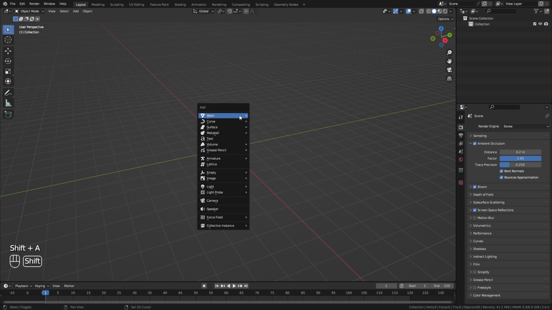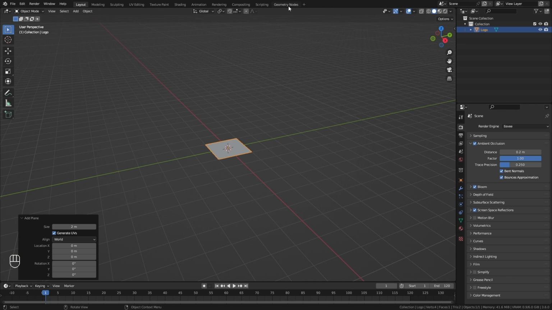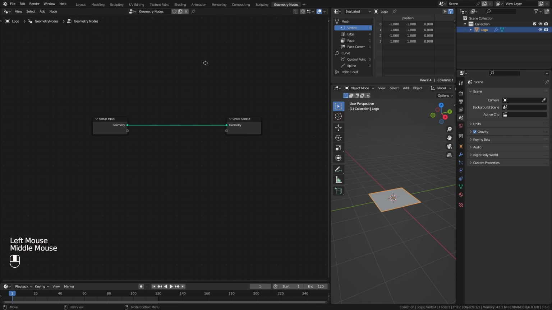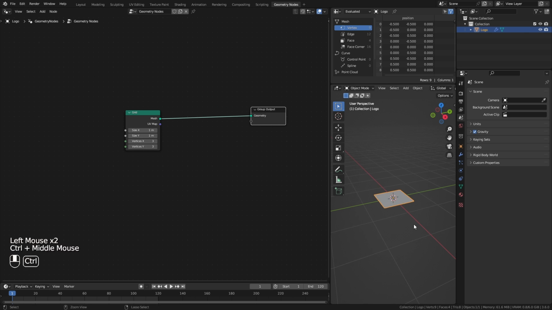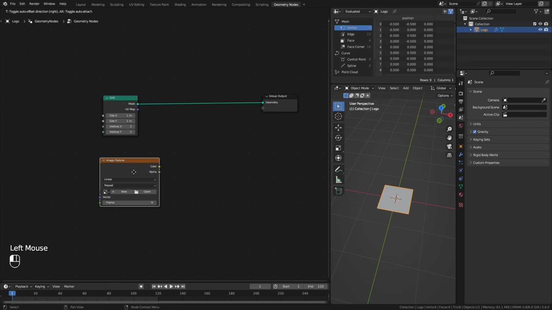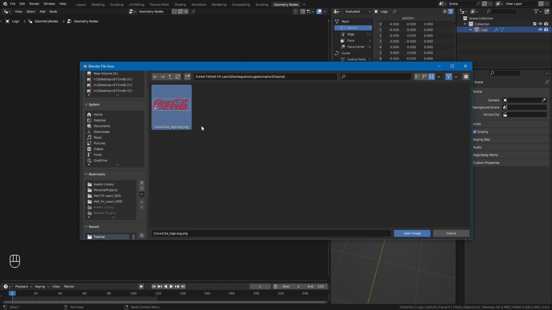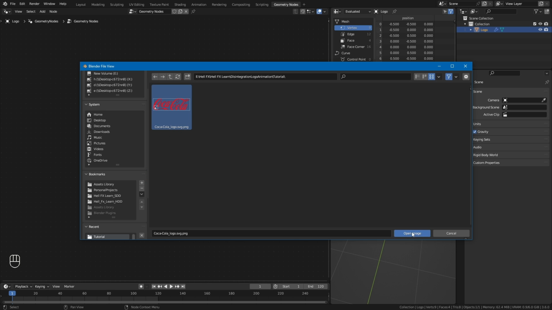Let's start by adding a mesh plane and renaming it to logo. Then go to Geometry Nodes workspace and create a new setup. We don't need the initial geometry. Add a mesh primitive grid. Search for image texture node and add it to the setup. Choose your logo here. I open up this Coca-Cola logo. It's a PNG image with a transparent background.